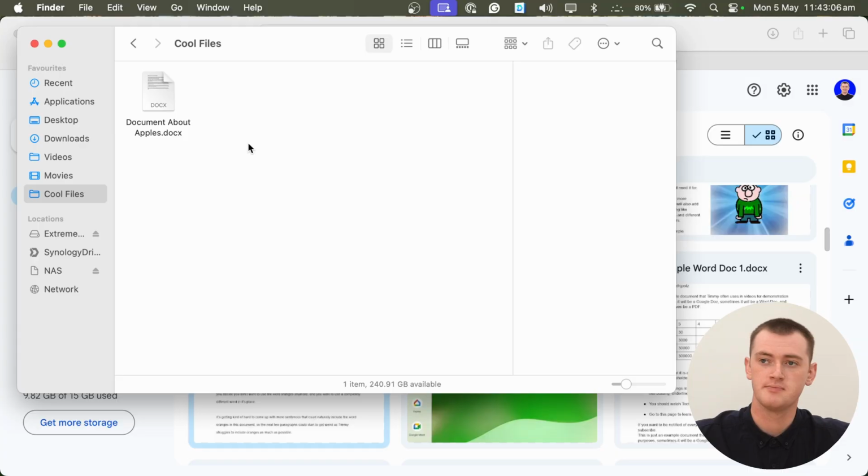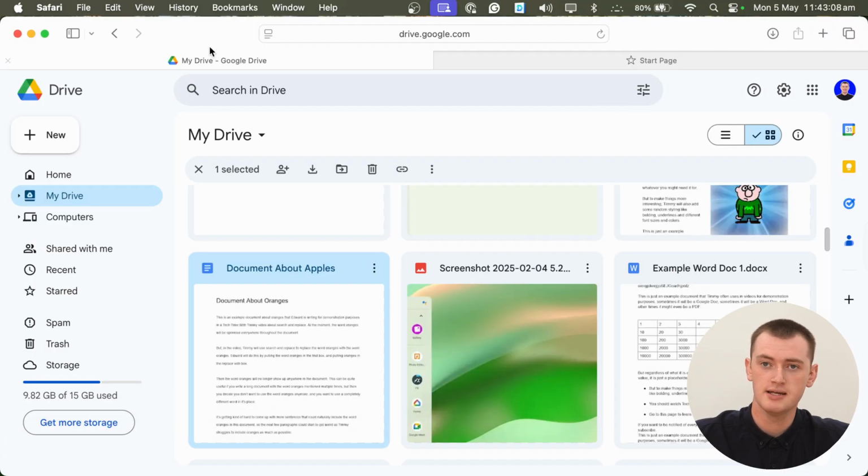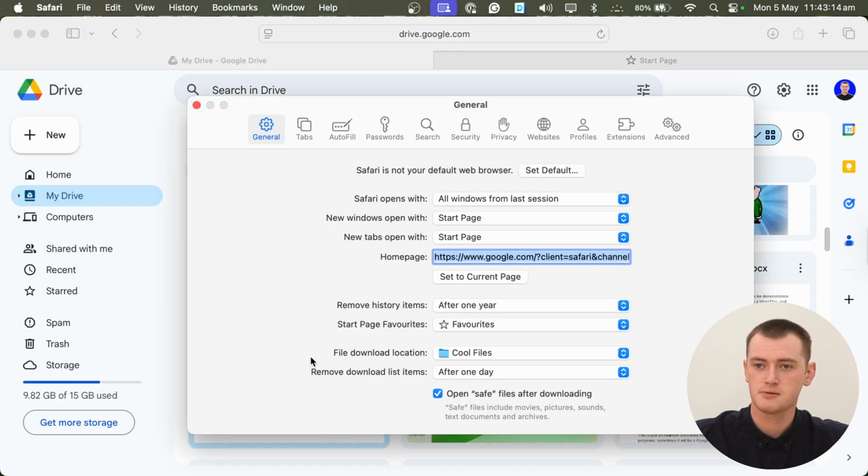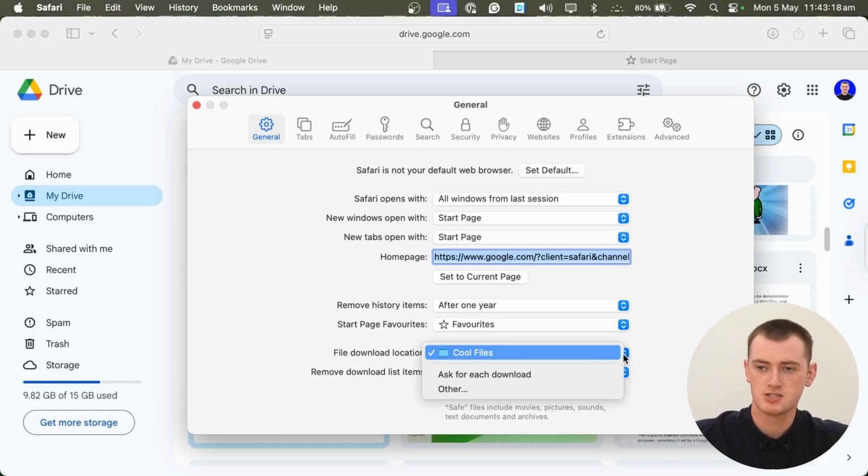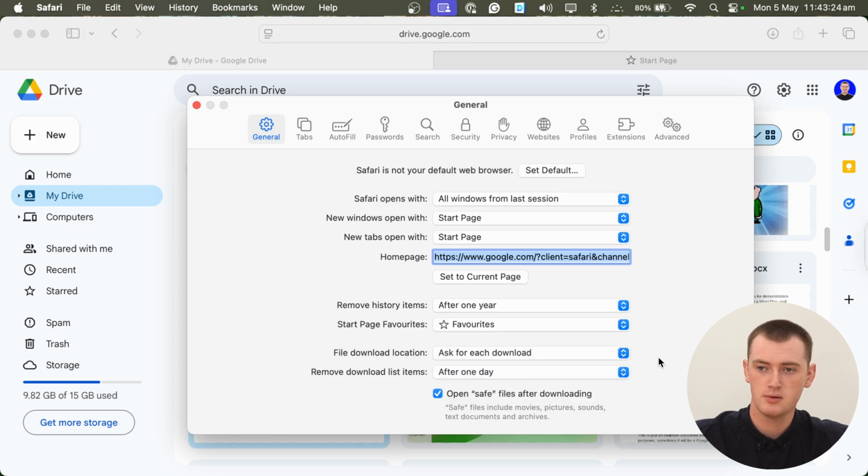But if you prefer, you can have it ask you where you want to download each file, specifically every time you do it. All you would need to do is pull up that settings menu again by going to Safari and settings. And then where it says download location here, click on this drop down again. And now switch it to ask for each download. So we'll choose that. It's set to ask for each download.